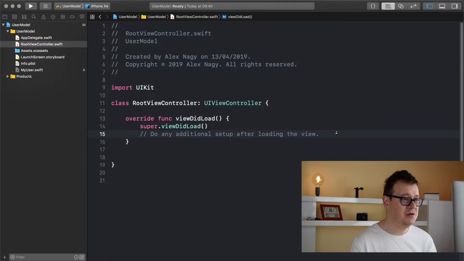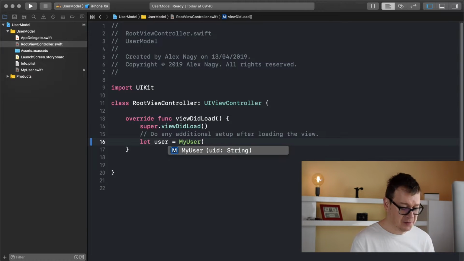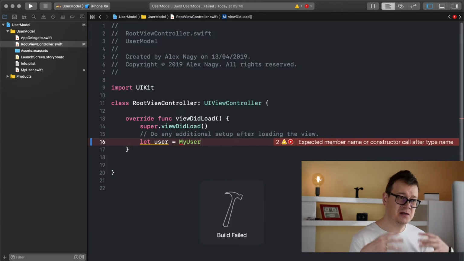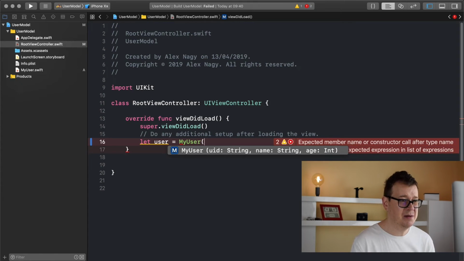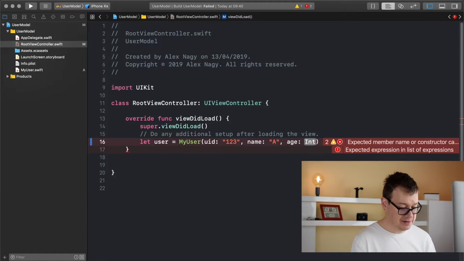So in the root view controller's view did load, let's create a user. Let user equals my user, and here we go. It autocompletes only with the UID, so let's hit Command B so Xcode refreshes, and now we would be able to see UID, name, and age. So UID 1, 2, 3, name Alex, age 35. Okay, and yeah, basically that is it.